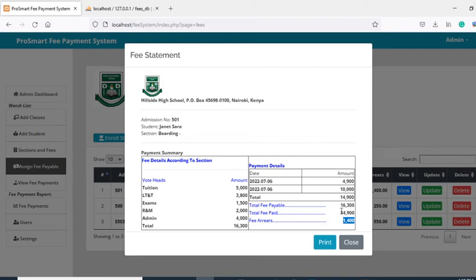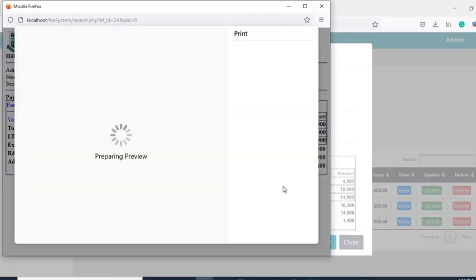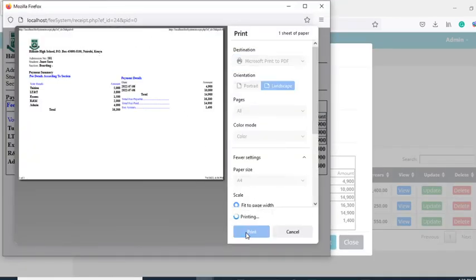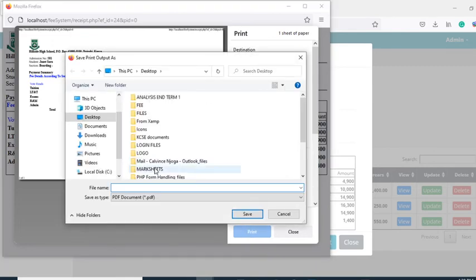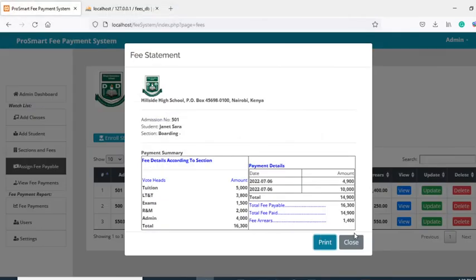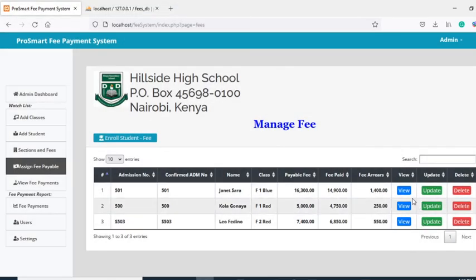Now he has paid 14,000 here against all these vote heads. This section here, the boarding. So now you're able to print that. When we print this one here, you're able to see that we are printing for Janet. So let us just print for Janet. So we save that one on the desktop also. So that is how you'll be printing the fee statements for those students.